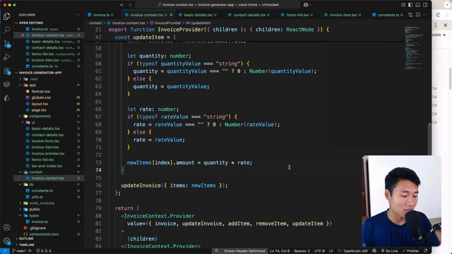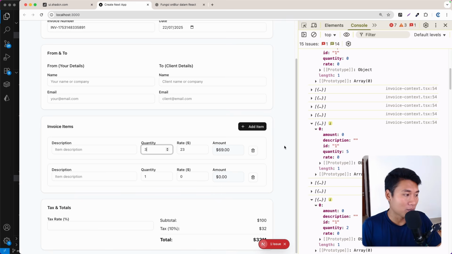Okay, so now let's save that. Let's take a look at the result. Here, if I type 1 for the quantity and the rate is 10, we have $10. If I do 100, we have $100. Let's do quantity to 4, for example, and we have that value, right? It worked basically. Super cool.